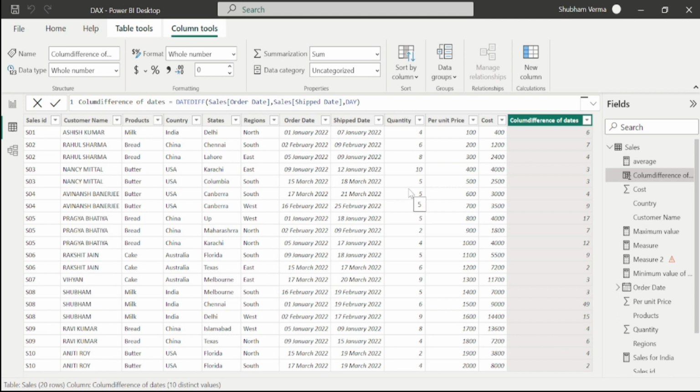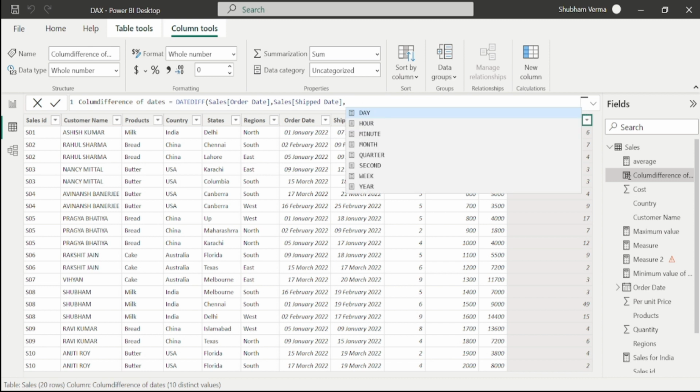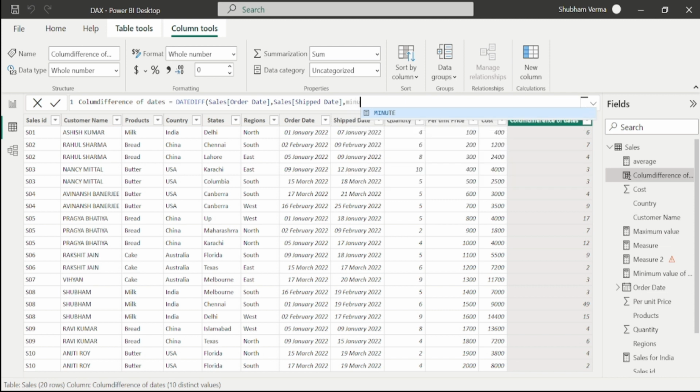So in this way guys, we can use this DATEDIFF function. And if you want to change the interval from here and calculate, let's say minutes this time, I will enter minutes and close the bracket. In this way guys, we can also calculate minutes with this DATEDIFF function. So it is very helpful in Power BI.